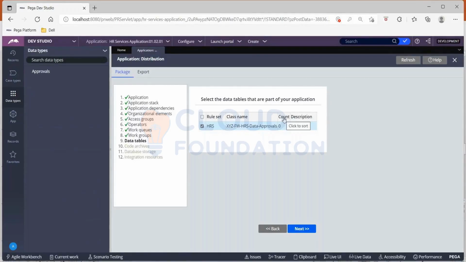But yes, I would need this data type to be moved, because without this, my cascading approval by authority matrix will not work. I want this. I'll let it be.